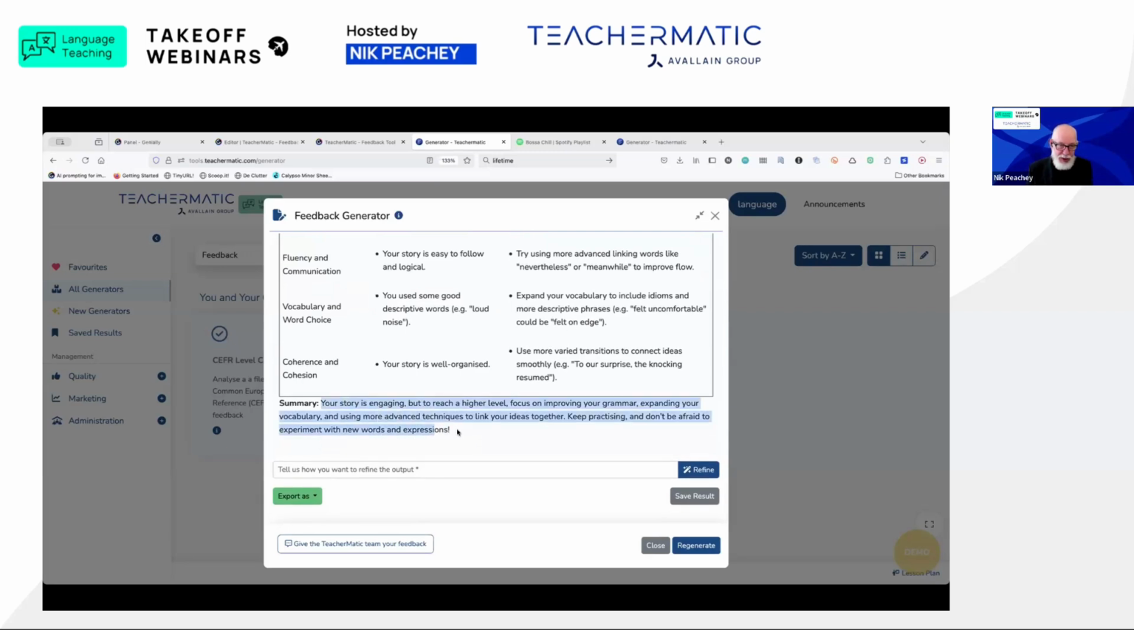And at the end there, it's got your stories engaging, but to reach a higher level, focus on improving your grammar, expanding your vocabulary, etc. So this is quite interesting. It's taken the same assignment. It's given very different feedback at different levels, which is great.